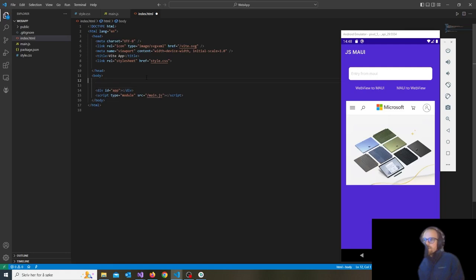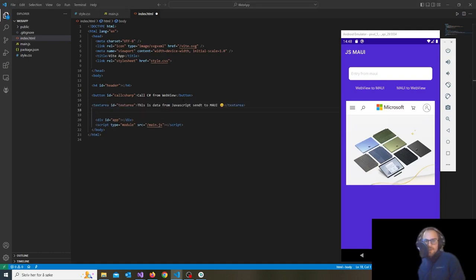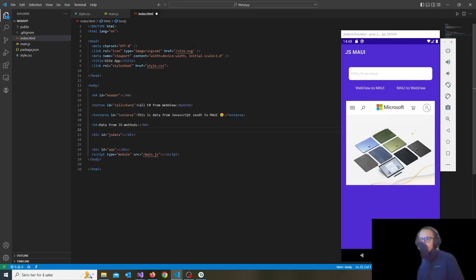And we want to write some HTML code here: an h4 with a header and a button with ID called C#, and a text area, and an h4 and some div with ID of JS data. That's all the HTML you're gonna need for this example. And one important thing, I didn't get the module version to run the JavaScript functions, so in my case I remove this from this JavaScript source.